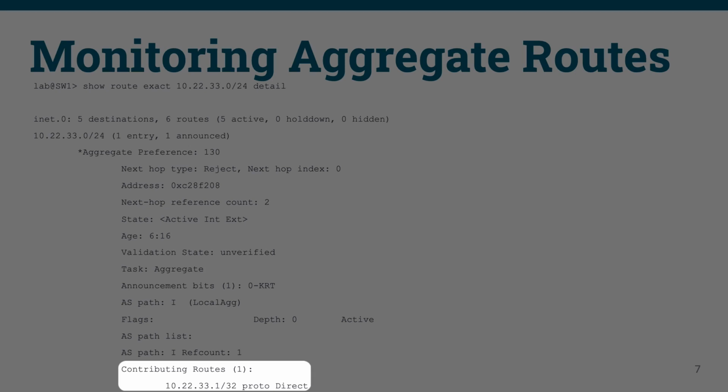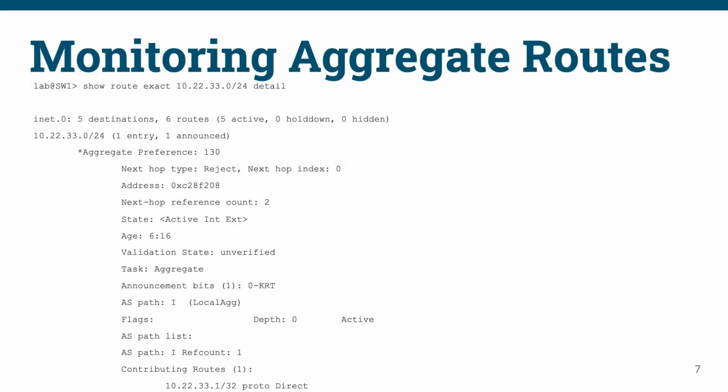We have that the contributing route to this aggregate is the 10.22.33.1/32 route, which is a directly attached route. Any type of non-Martian route may be a contributing route to an aggregate. The contributing routes can be directly configured on the device or can be learned by dynamic protocols. And Martian routes we will review in a future lesson.